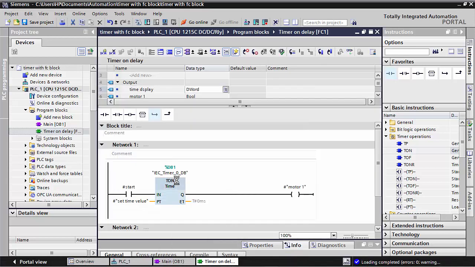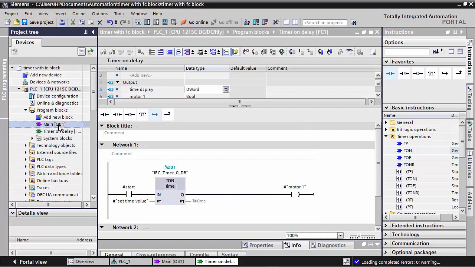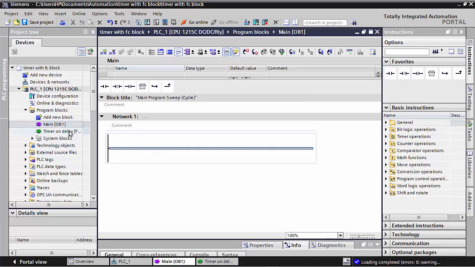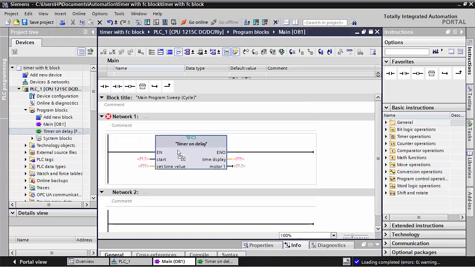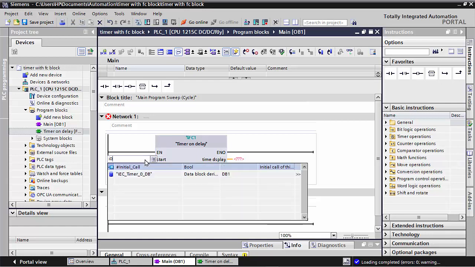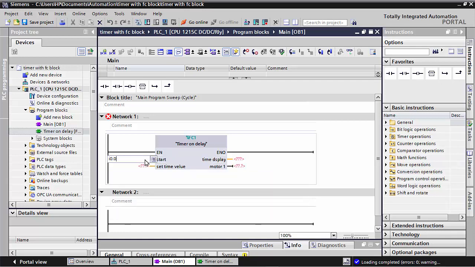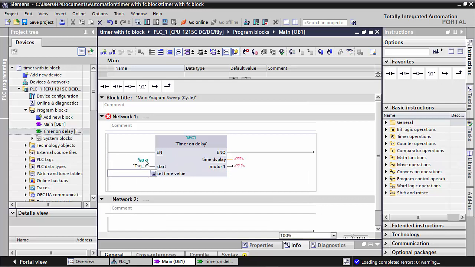The program to the PLC. And secondly, we go to the main OB, and after that we call our timer on delay here. Here it is asking where you would like to start. I say I0.0 is our input.